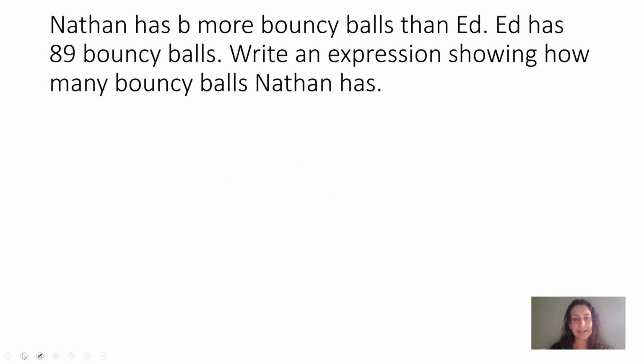So let's jump to the next example. Nathan has B more bouncy balls than Ed. Ed has 89 bouncy balls. Write an expression showing how many bouncy balls Nathan has. So Ed has 89 bouncy balls, and Nathan has B more bouncy balls than Ed.